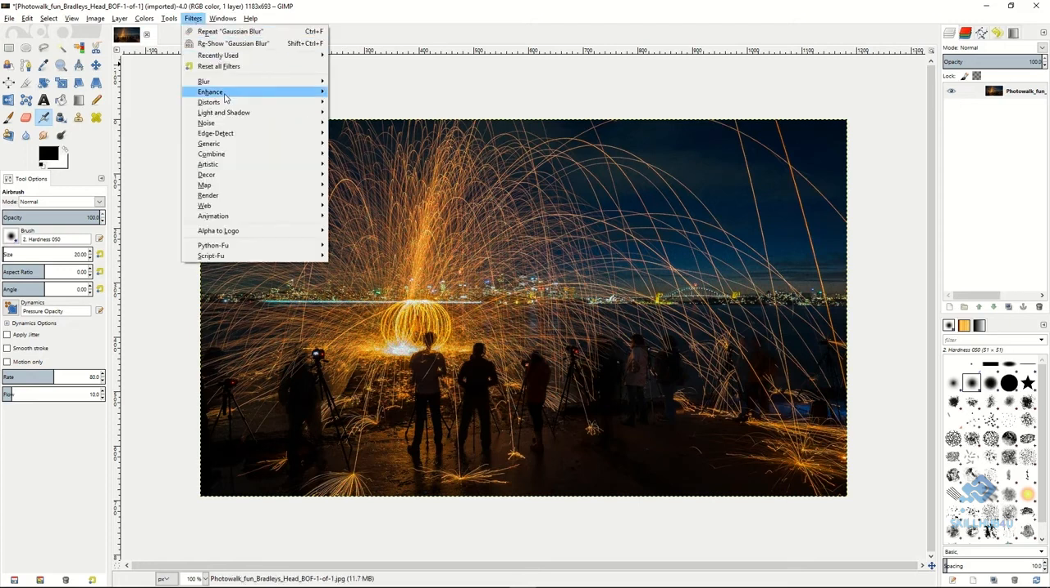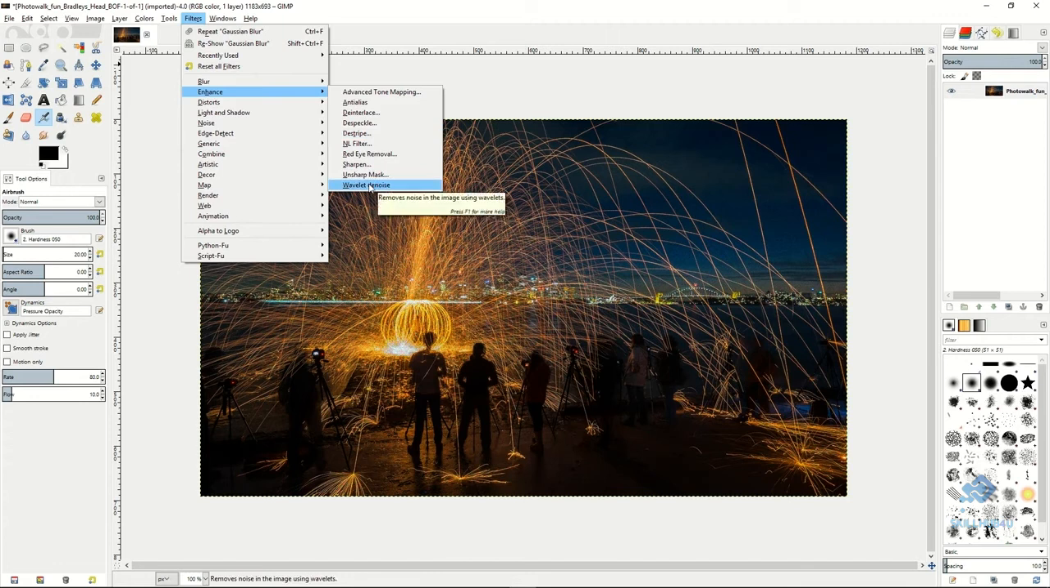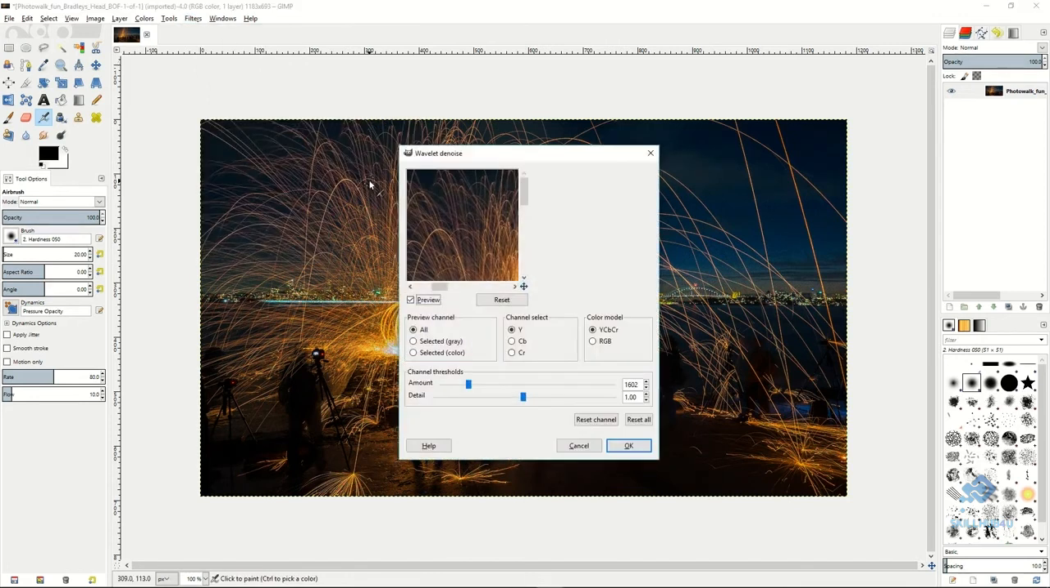It is an extra GIMP plugin that you can go find. Once you download that and put it into your GIMP program, you'll see it under your Enhance Filter options, and it's called wavelet denoise. Wavelet denoise will allow you to bring up this dialog box that produces a better algorithm to remove the noise from your images. And when you go into it, you can see a preview of the image and the noise that will get reduced.